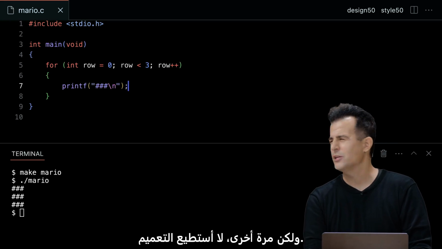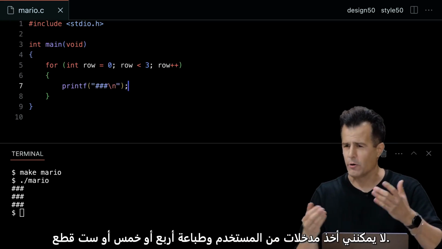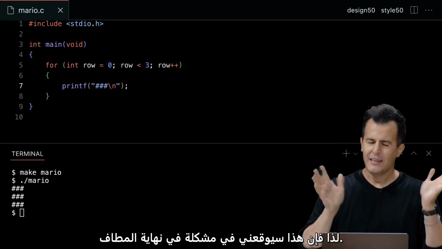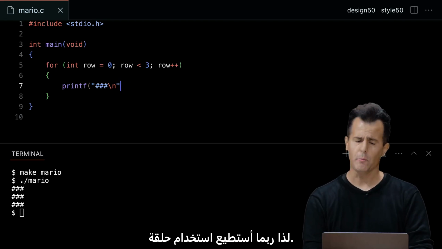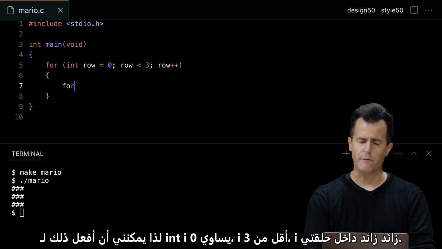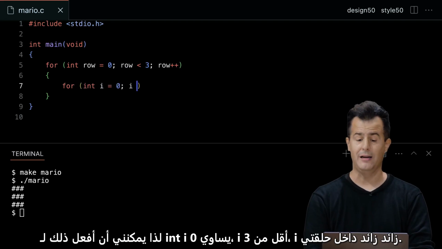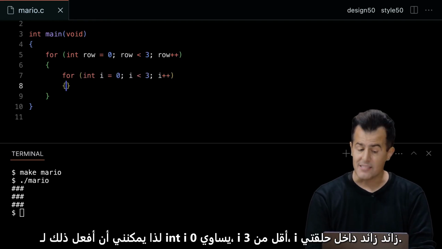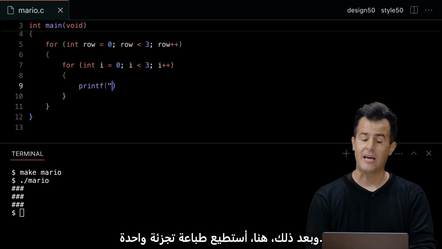But again, I can't generalize. I can't take an input from the user and print 4 or 5 or 6 bricks. So that's going to get me into trouble eventually. So maybe I could use a loop. So I could do something like for int i equals 0, i less than 3, i plus plus inside of my loop. And then in here, I could print out 1 hash.